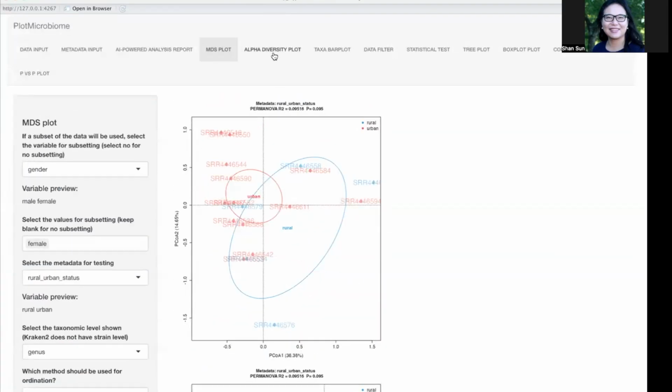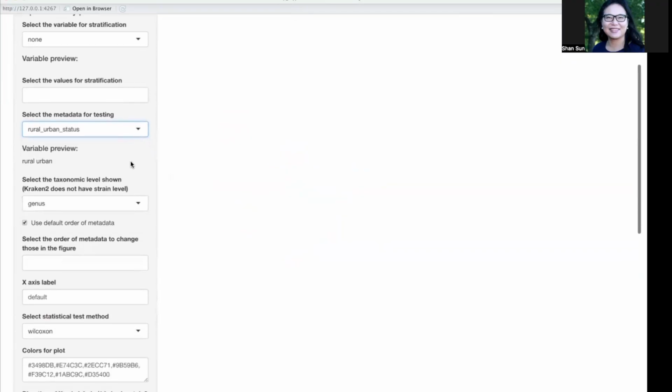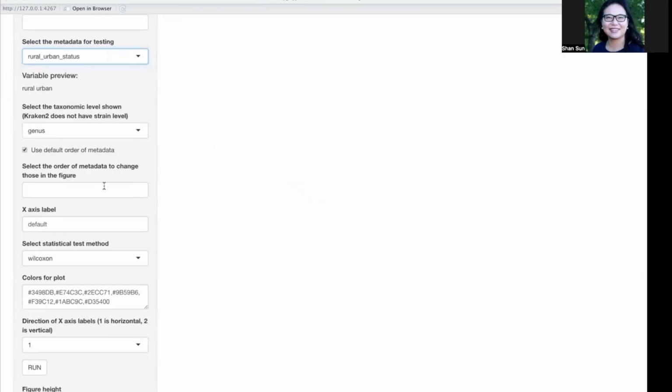Next, we have the alpha diversity module. Here you can again choose to analyze the full dataset or a subset based on metadata, such as only females or only a specific age range. You select the test variable, and then you can calculate alpha diversity at different taxonomic levels, for example, from phylum to genus, species, or ASV level.